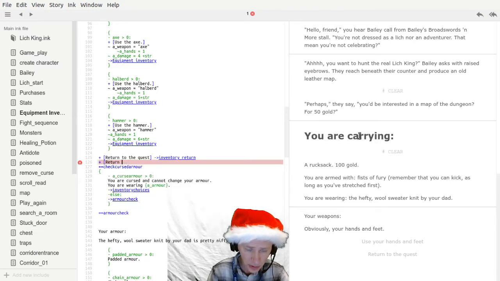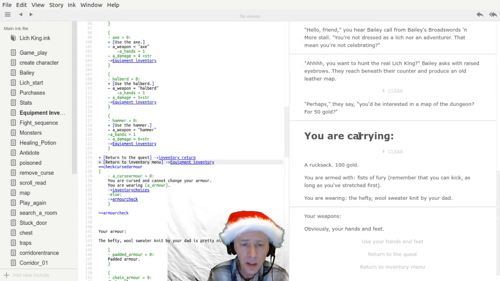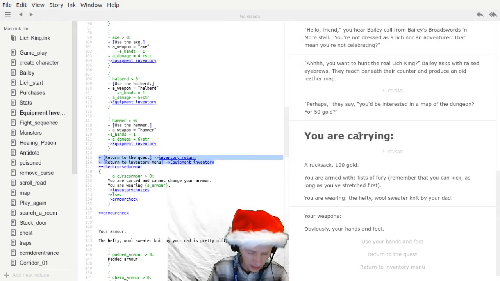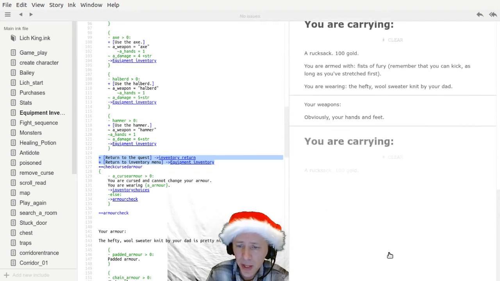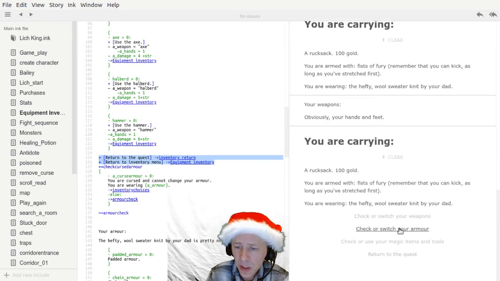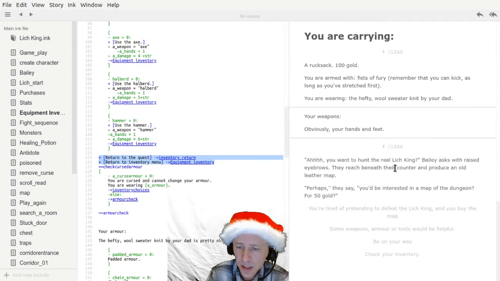Return to inventory menu. And then the minus sign, greater than sign is the go-to, and the go-to I wanted to go to is equipment inventory. There. So I also want this. So now, okay, now you have the option return to inventory menu. So if I do that, it goes back to the inventory menu. If I go switch your weapons, it tells me that I have hands and feet, and I can return to the quest. So if I return to the quest, then it just goes back to Bailey's.